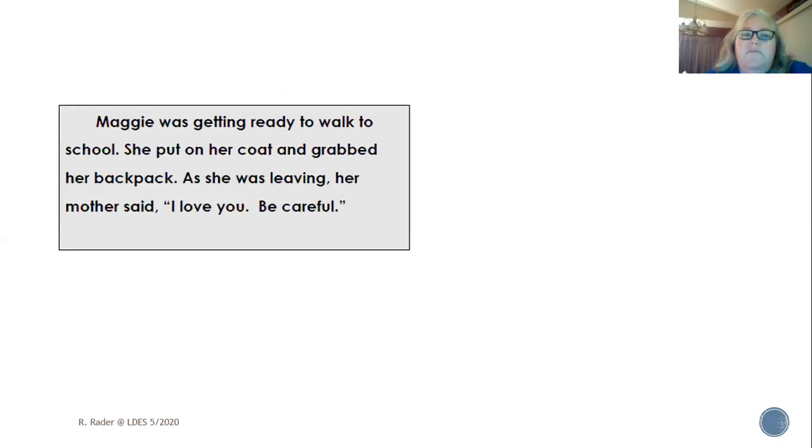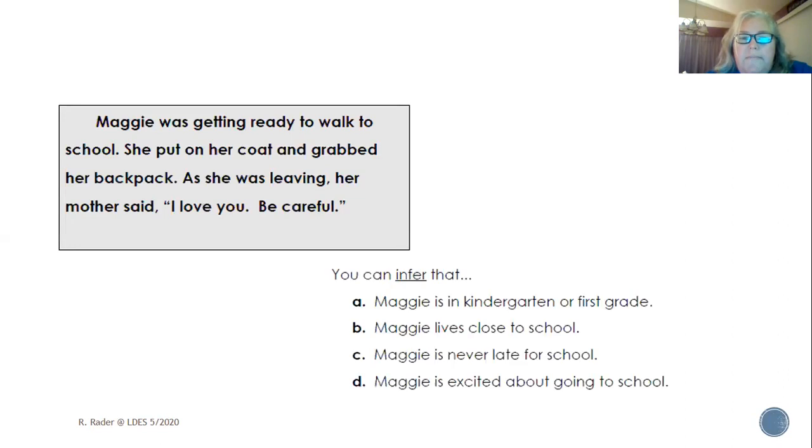Maggie was getting ready to walk to school. She put on her coat and grabbed her backpack. As she was leaving, her mother said, "I love you, be careful." You can infer that: Maggie is in kindergarten or first grade. Maggie lives close to school. Maggie is never late for school, or Maggie is excited about school.